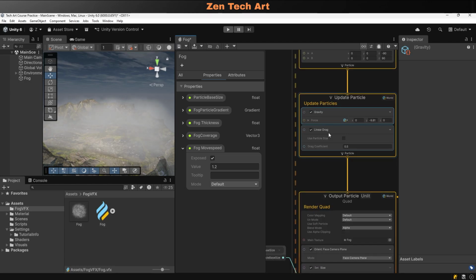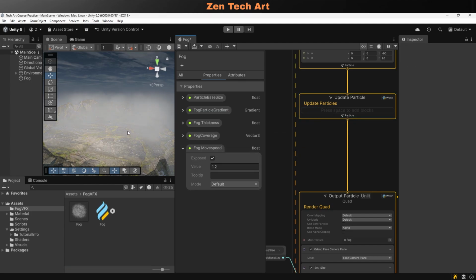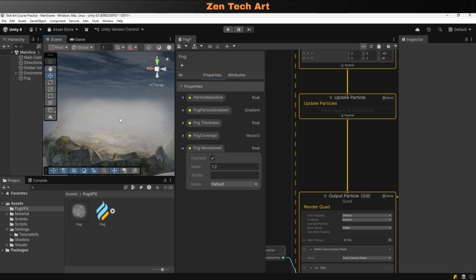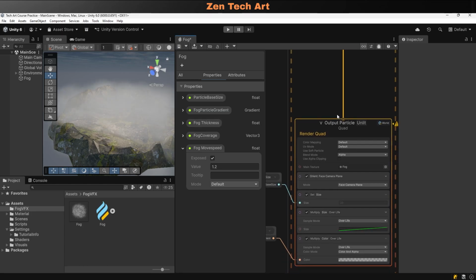Then we also have these two nodes, gravity and linear drag, which are from the template. We don't need these for the fog, so just delete both of them. Cool. So that fog is going a bit higher now because it's not being pulled down by gravity. I guess gravity might not be too bad if you want it to be like clouds kind of coming down on the surface. Anyways, I think this is looking pretty good. Let's go down a bit.